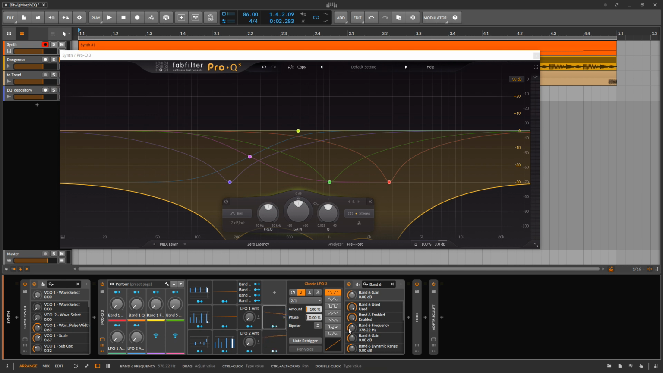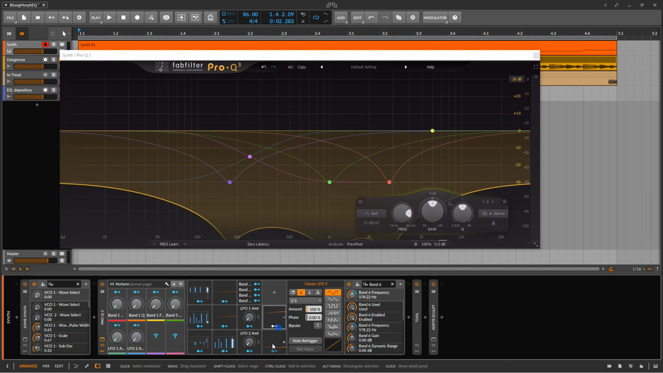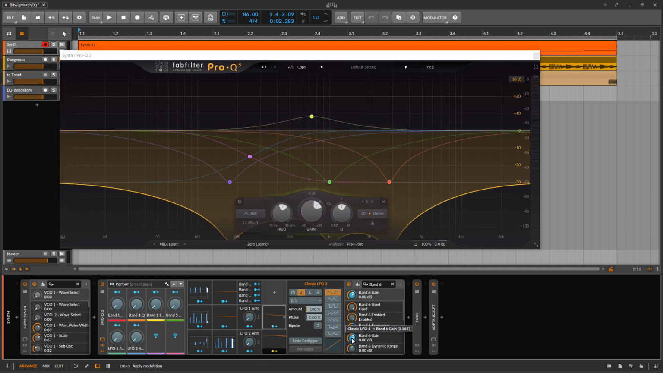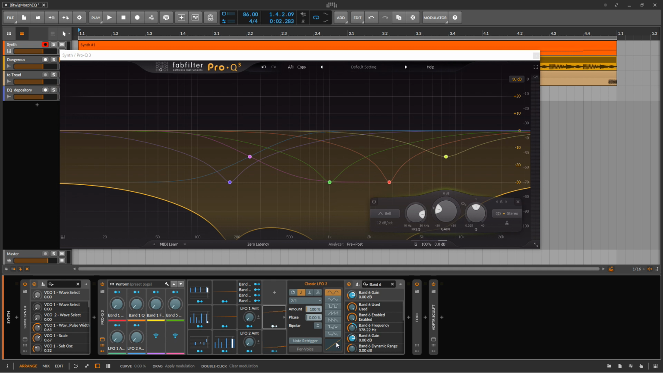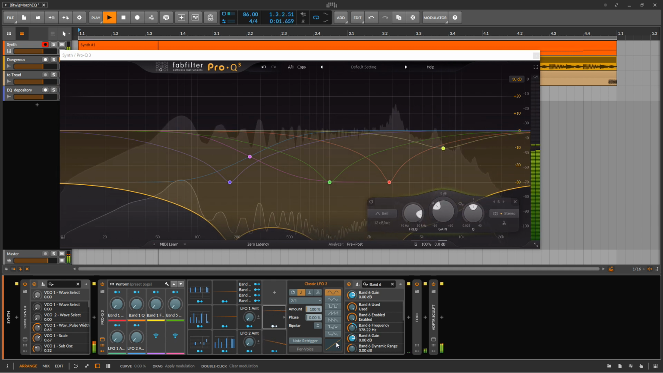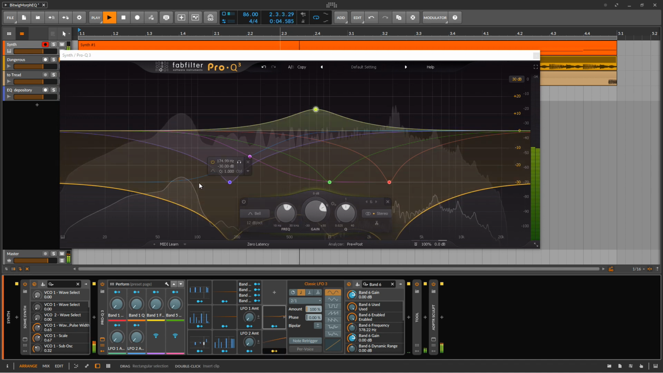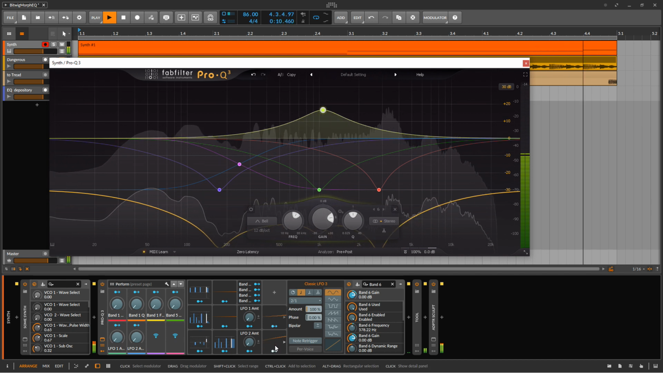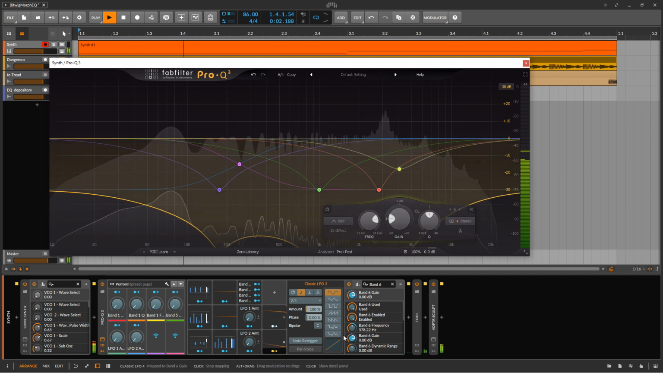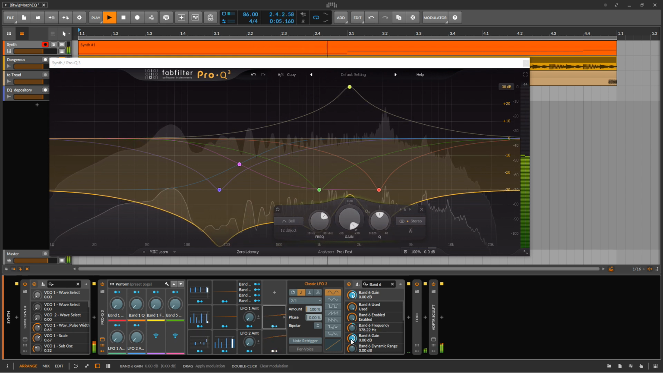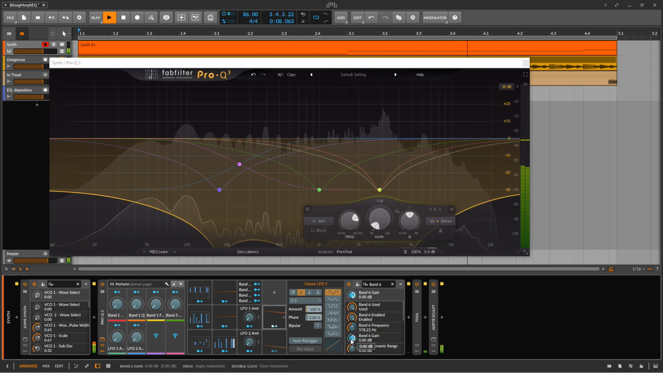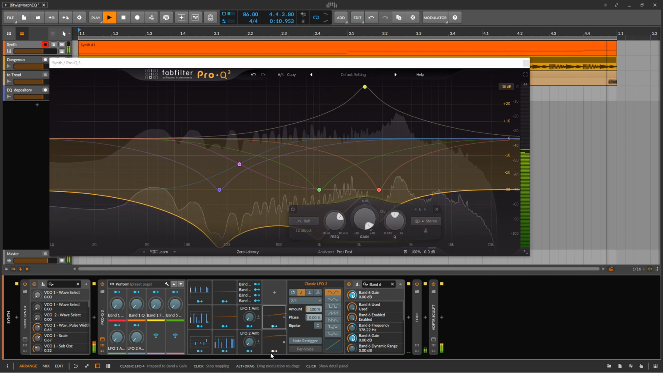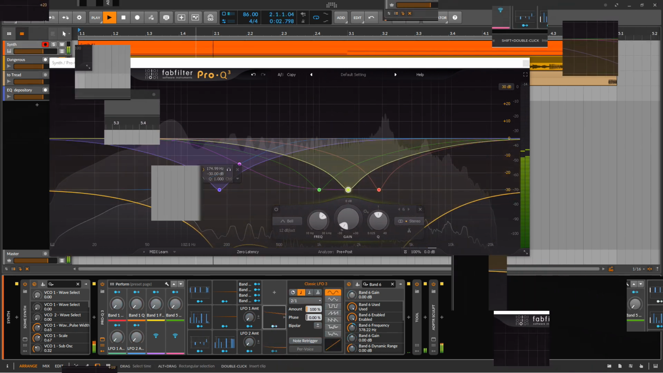So let's take this and frequency, and we'll take the second one and do the gain. And let's see what we got. Snare. And of course we could do more gain if we want to. And there you go. A nice circle, just like Morph EQ.